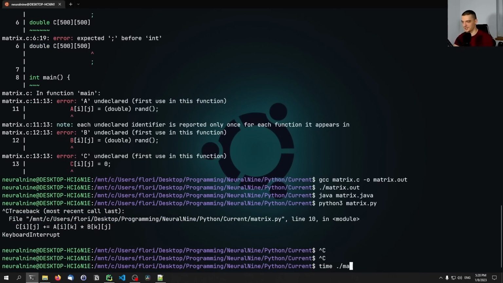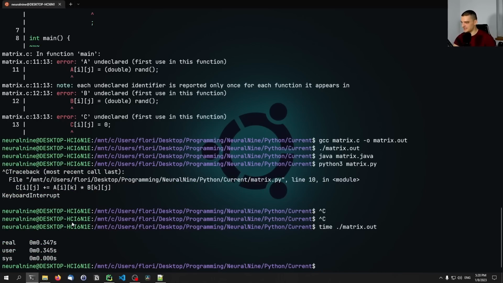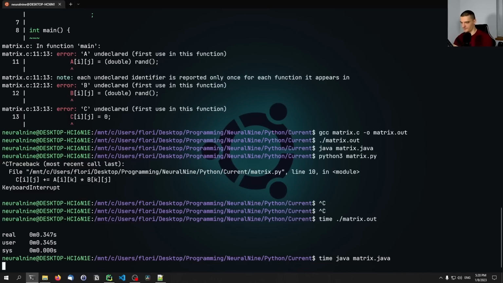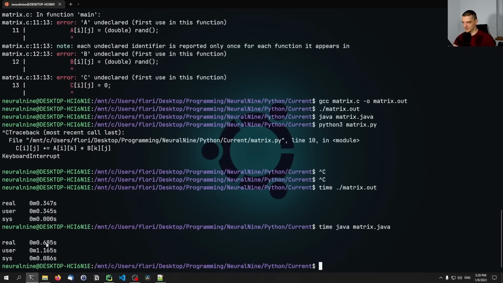So we're going to time here matrix.out, which is the C implementation. This is done in 0.347 seconds. I can time now the Java matrix.java implementation: 0.68 seconds, so twice as long as the C implementation.